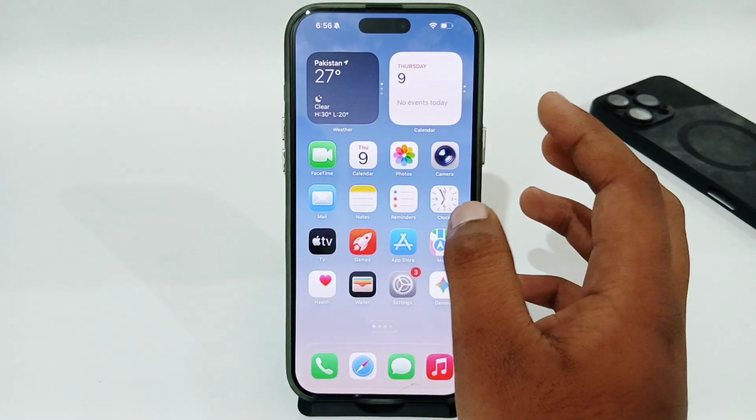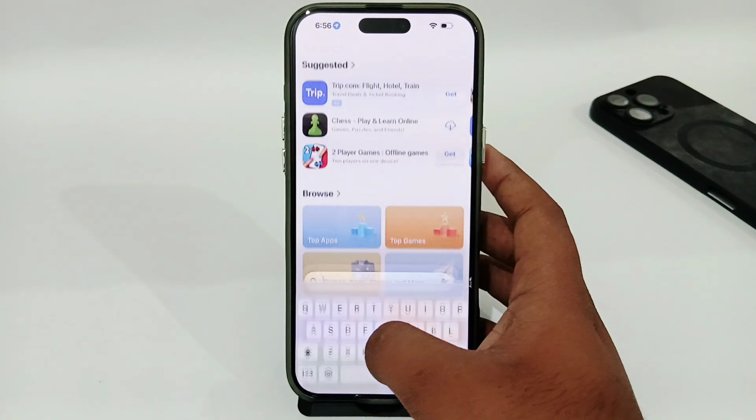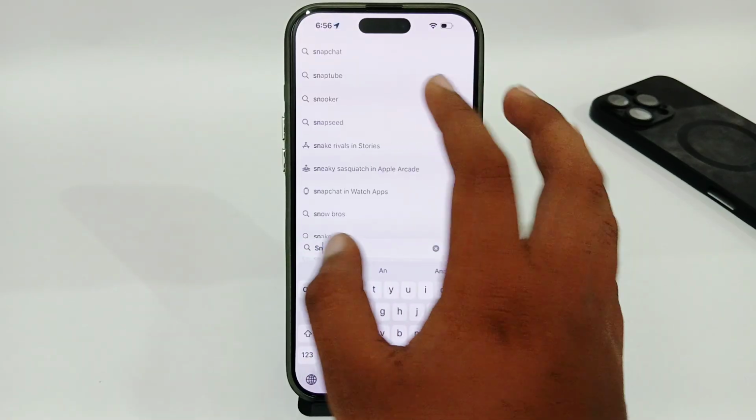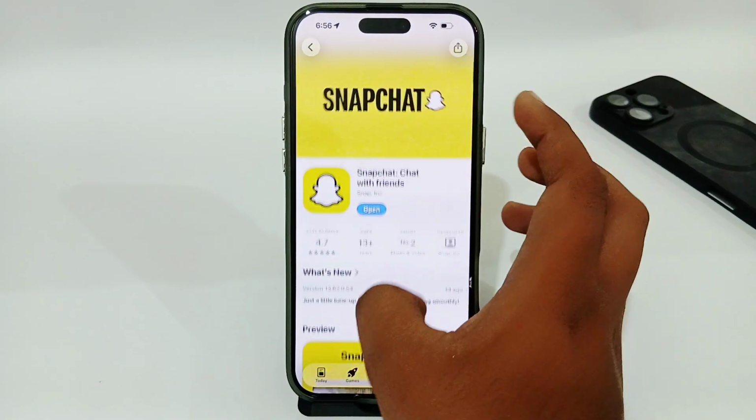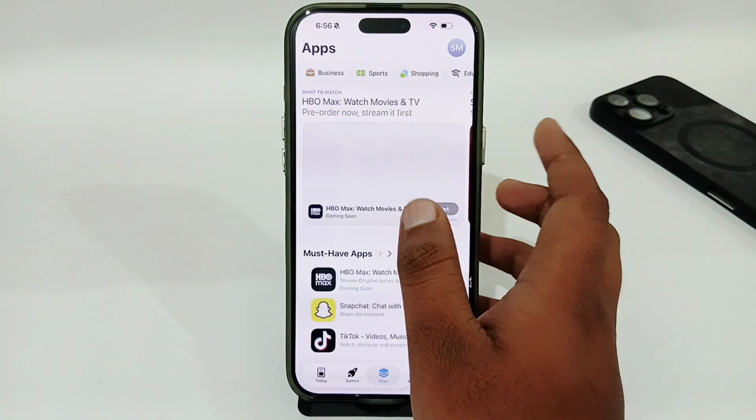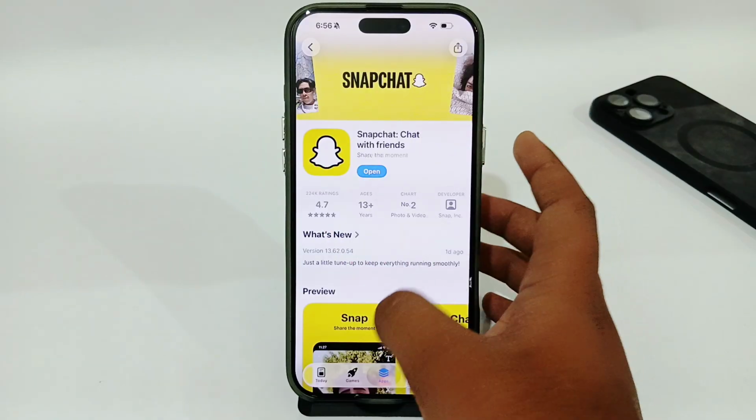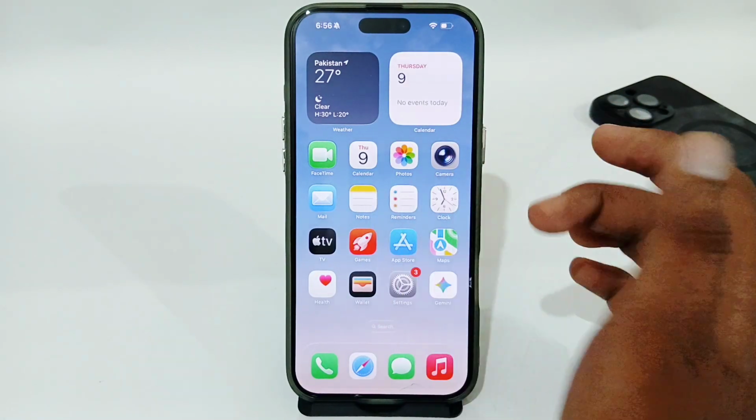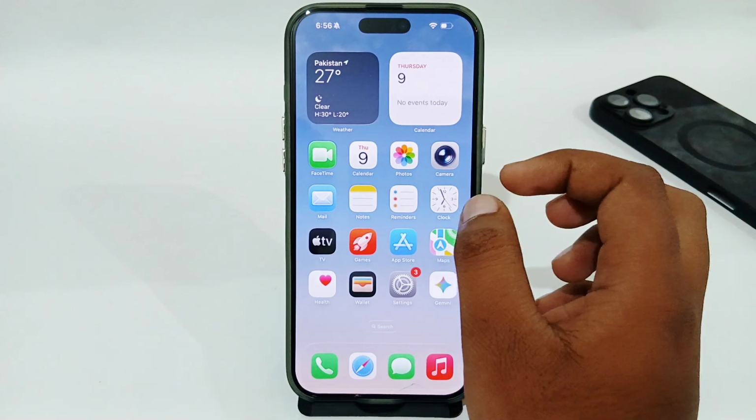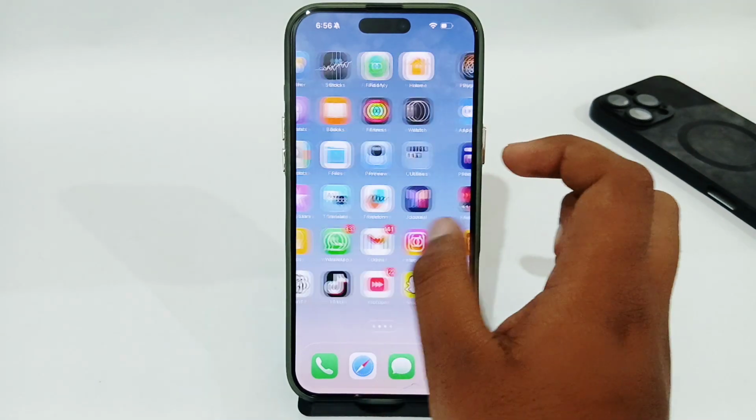Or if you are still having the same issue, open your Play Store or App Store, and here search for Snapchat. Make sure that you don't have any update available for your Snapchat app, and if you do, try to update your app, because sometimes your Snapchat app is not up to date, so you can face these types of errors. Once you have updated your app, it will almost fix your issue.